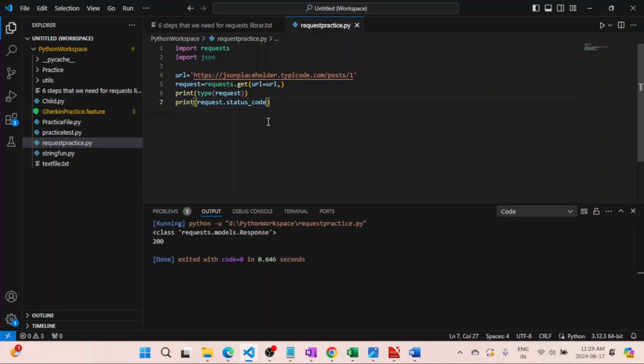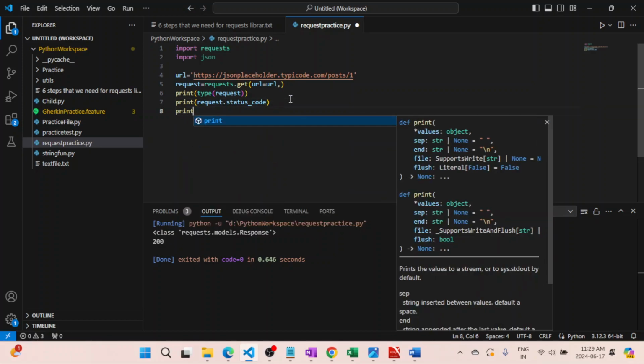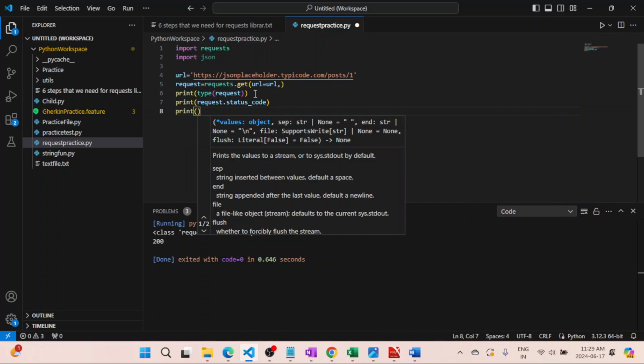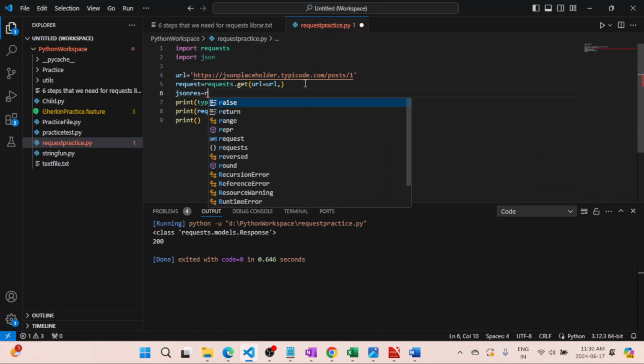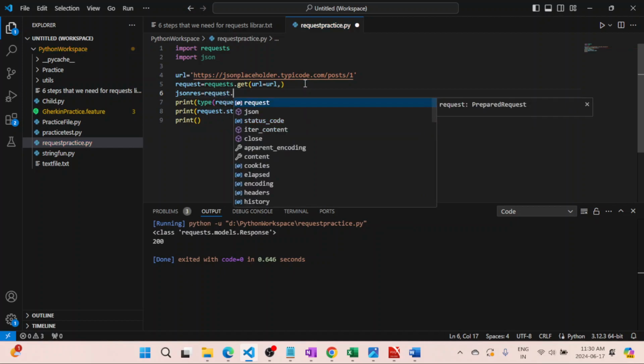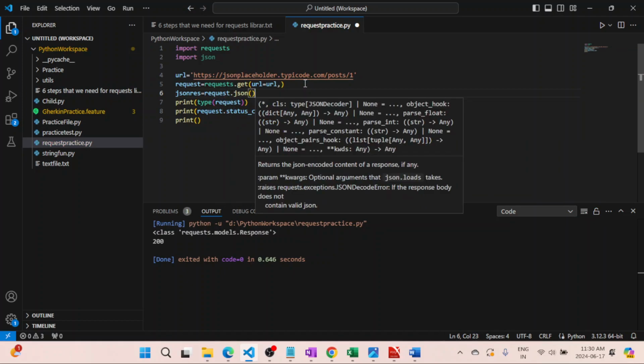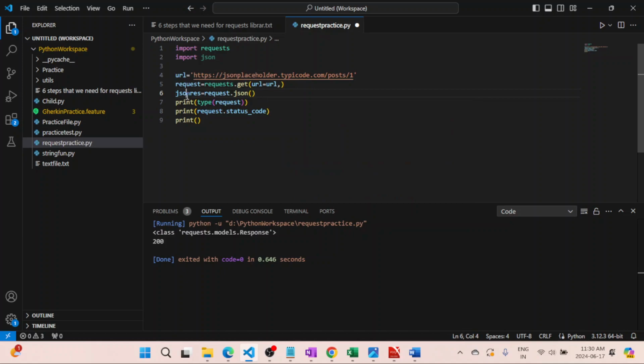Okay, response code is 200. Now I want to fetch that particular response. Let me fetch the response in JSON: json_response = request.json(). Now I have my response in JSON format in this variable.